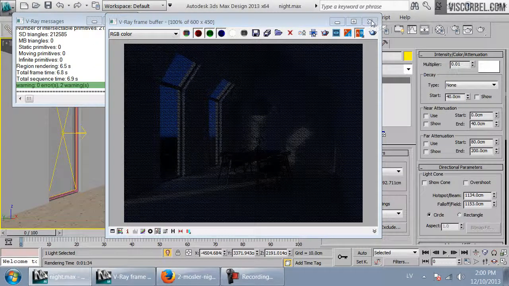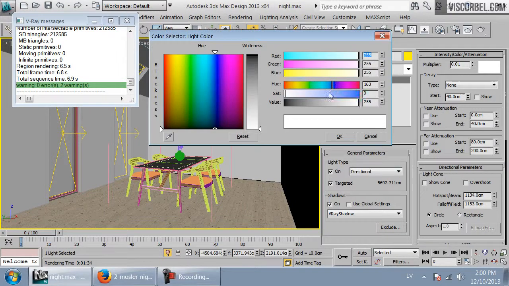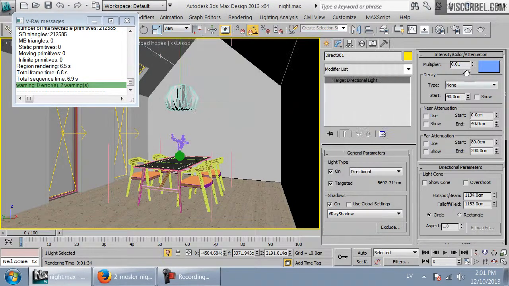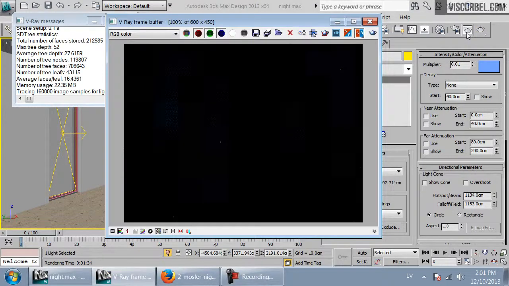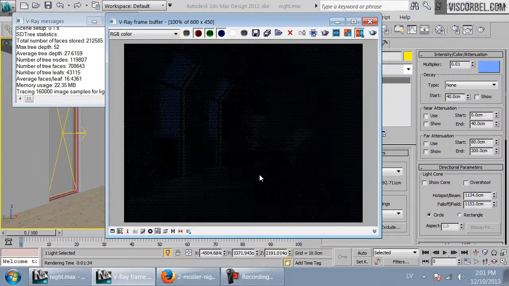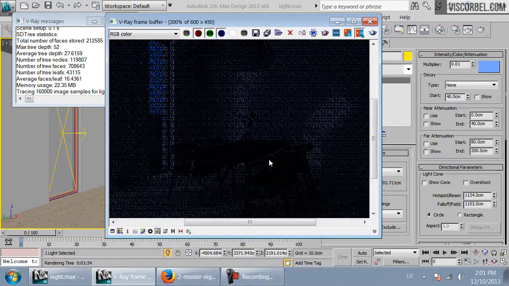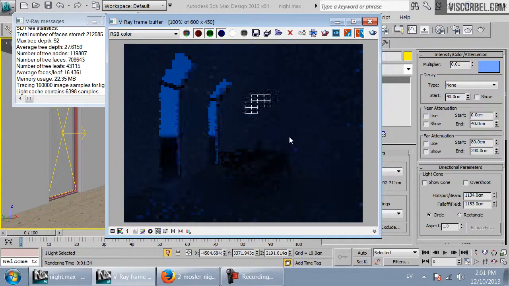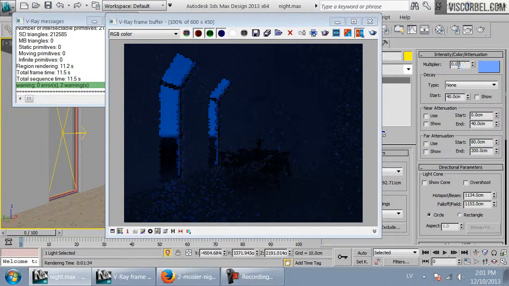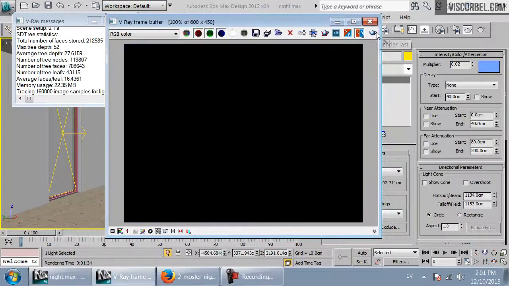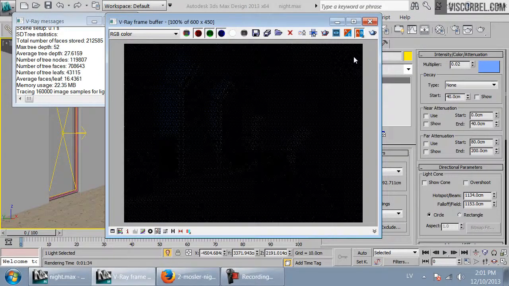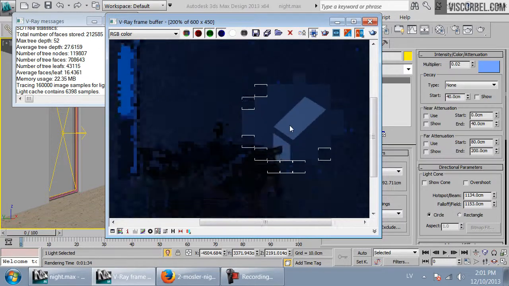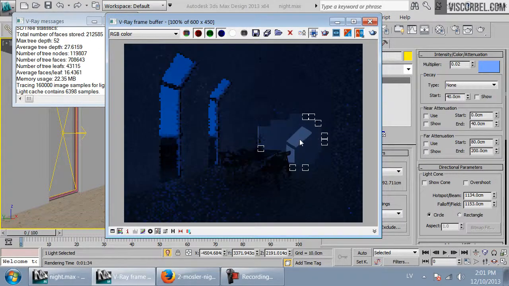But the light is too white. I want to make it more blue. So change that color. And that's better. Maybe bring up the intensity just a bit. Okay. And look at the shadows, they are perfectly sharp, like drawn on with a pencil or something.